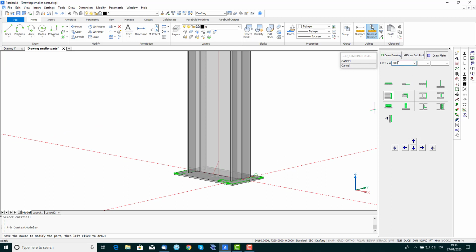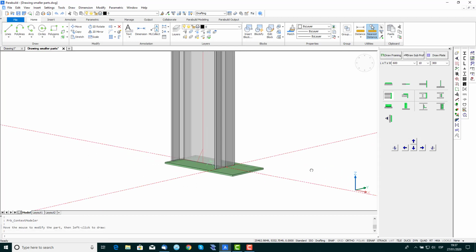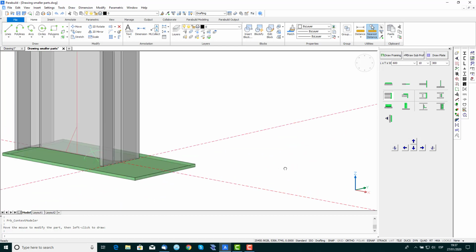In the Edit dialog, we can enter values for the plate length, width and thickness. And by moving the cursor around, you can see the plate can be aligned to any of the planes of the column. And once you're satisfied with the selection, press Enter or right-click the mouse button to confirm.